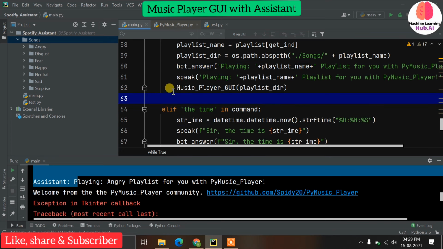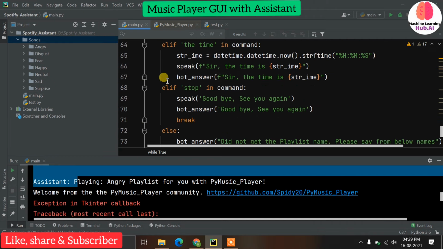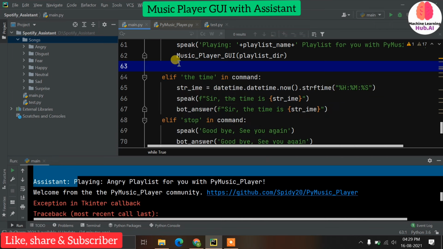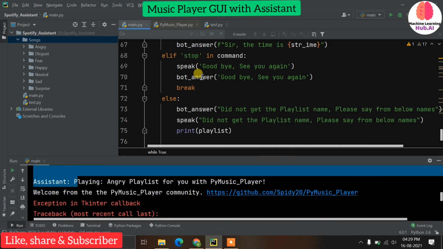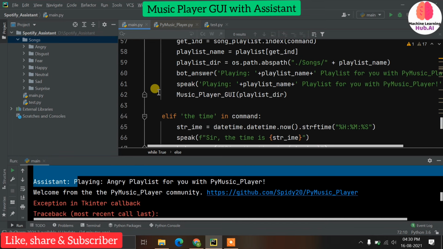Now the most interesting part is, I'm just calling one function and passing the music directory to my music player, and it will play the music. The main code is here in this music player GUI. We will see it later. Now another thing is the time. If someone asks what time it is, it will give the time like other assistants. If I say stop, it will just break the loop. If any word is not understood by the bot, then it will say, did not get the playlist name, please say a name from below, and the code is over.